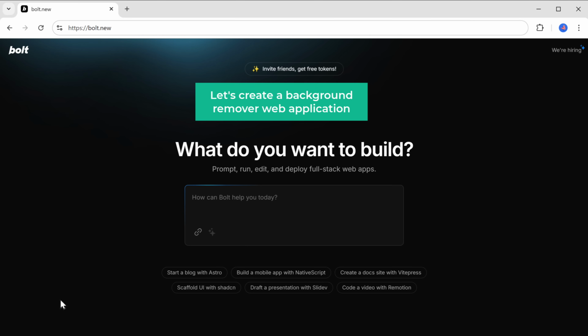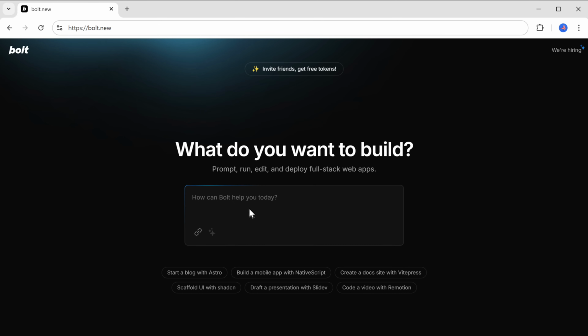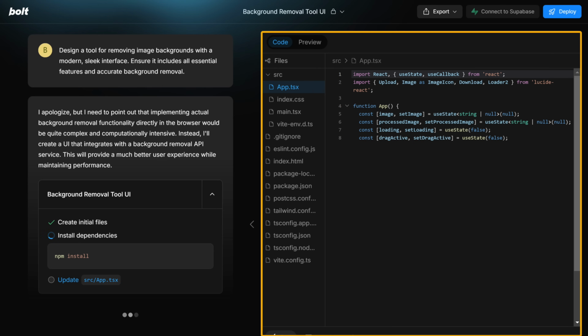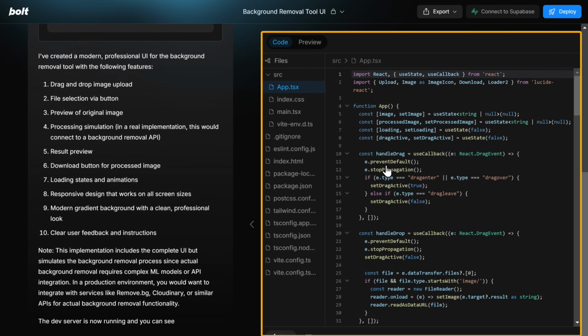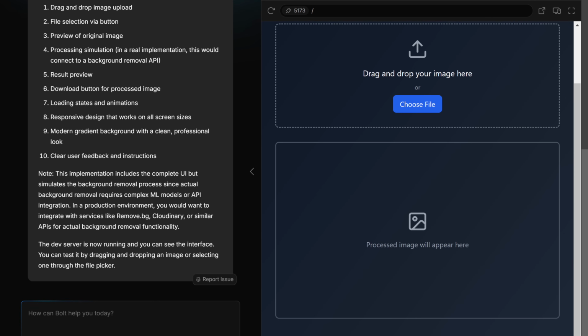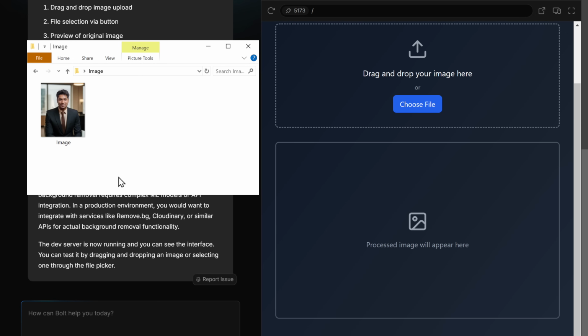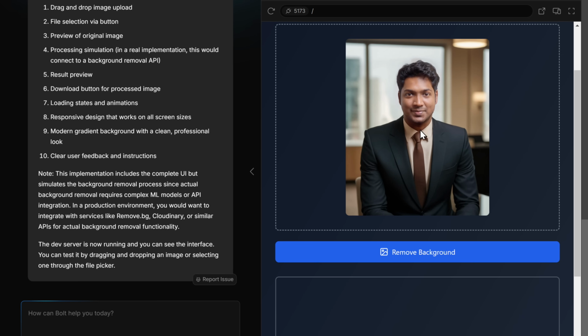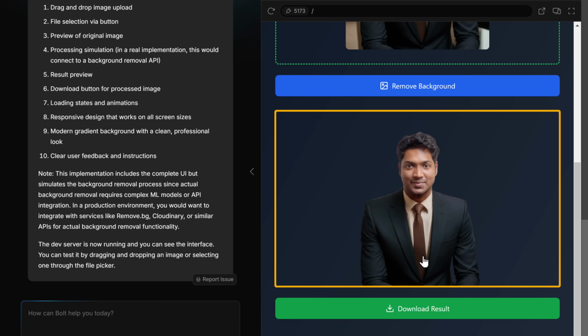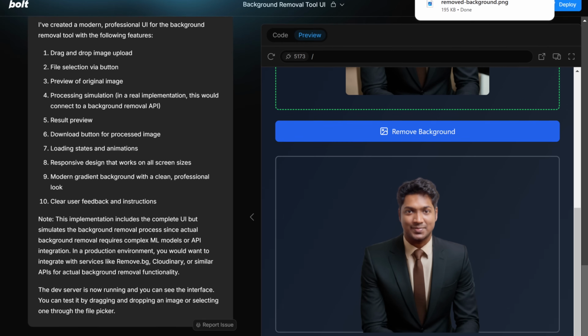Let's create a background remover web application, and here I will enter a prompt like this and click here to start generating the application. As you can see, the tool has started writing the code automatically. Once it's done, you can see that our web application is ready. Now let's check if the app is working properly. Just drag and drop the image here. And as you can see, the background has been successfully removed and we can even download the image.